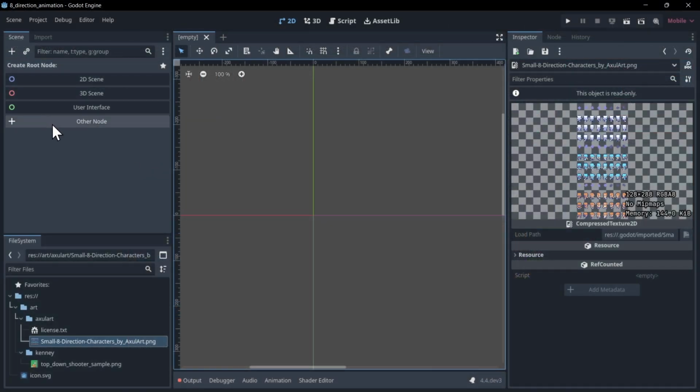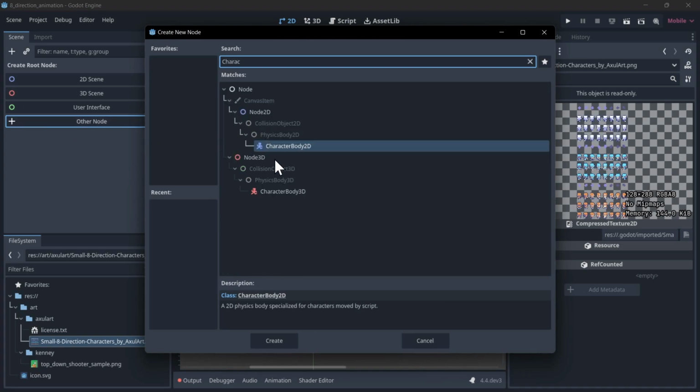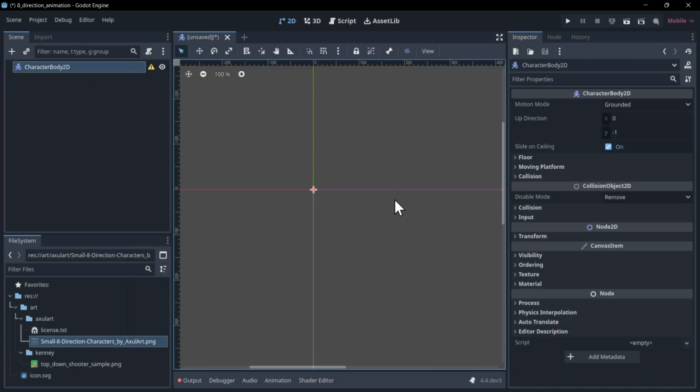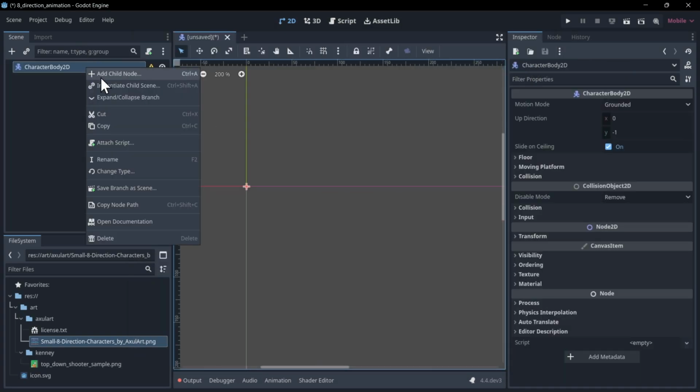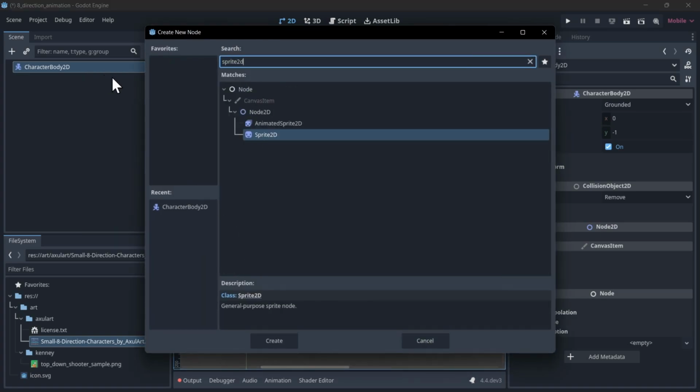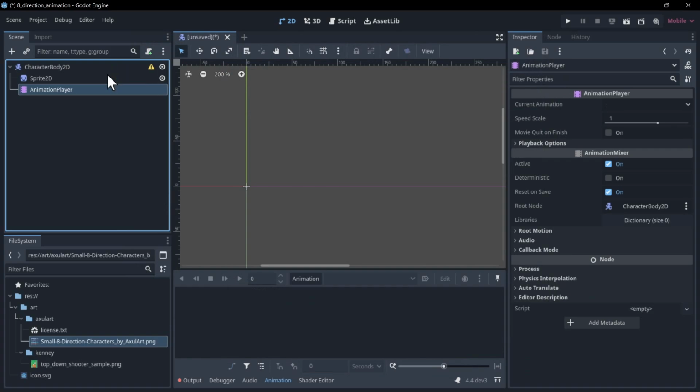Okay, so let's start by going ahead and creating a Character Body 2D. So I'll click Other Node on a new scene, Character Body 2D. So this will be the base physics object for our 2D character. I'm going to right click, add a child node. We'll grab a Sprite 2D. I'll also need an animation player and an animation tree.